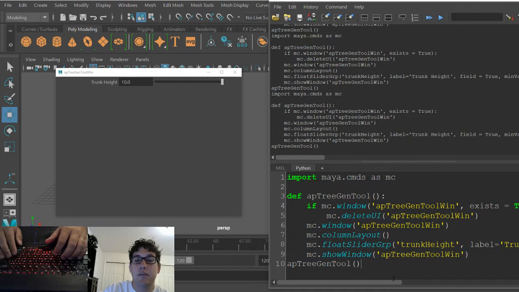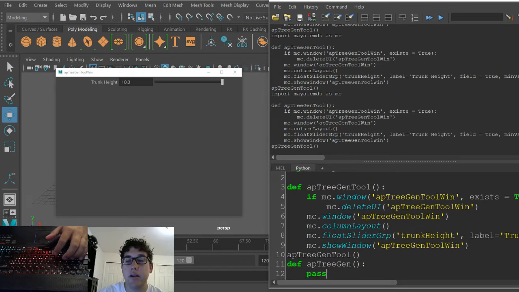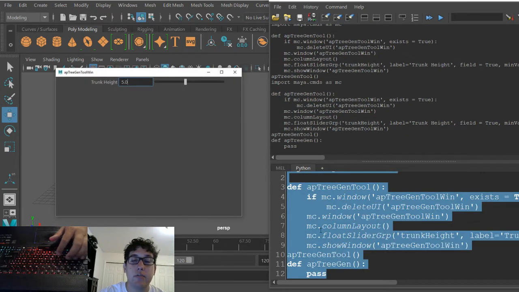Alright, so let's create a function here, AP tree gen, so that we know that this is the function that creates the tree. Right now I don't have anything going on in it, so I'm just going to put pass, so that we can actually run the function and it won't be any issue.